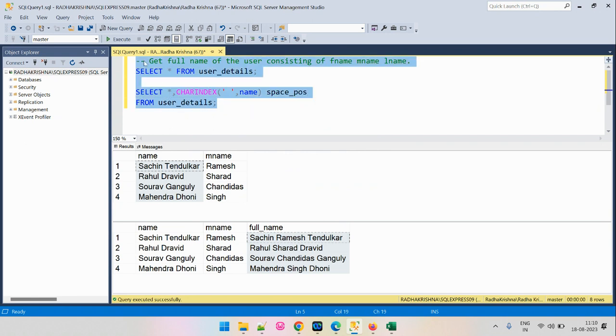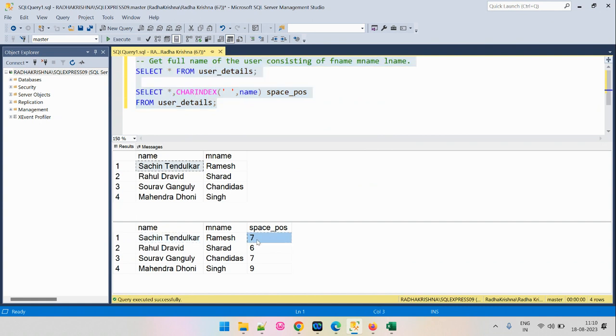Okay, so now let's run this and see the output. As we see here, it is occurring at the 7th position. Here it is occurring at the 6th position, and here it is occurring at the 3rd, 6th, 7th, 8th, and 9th positions. So it has given the position of the space. Now once we have this position, it is very simple to split this.